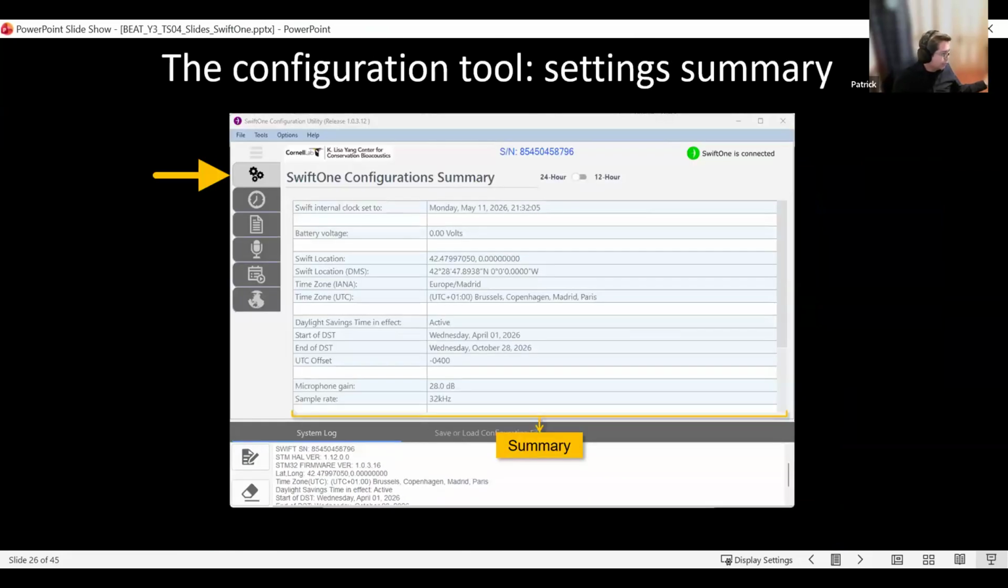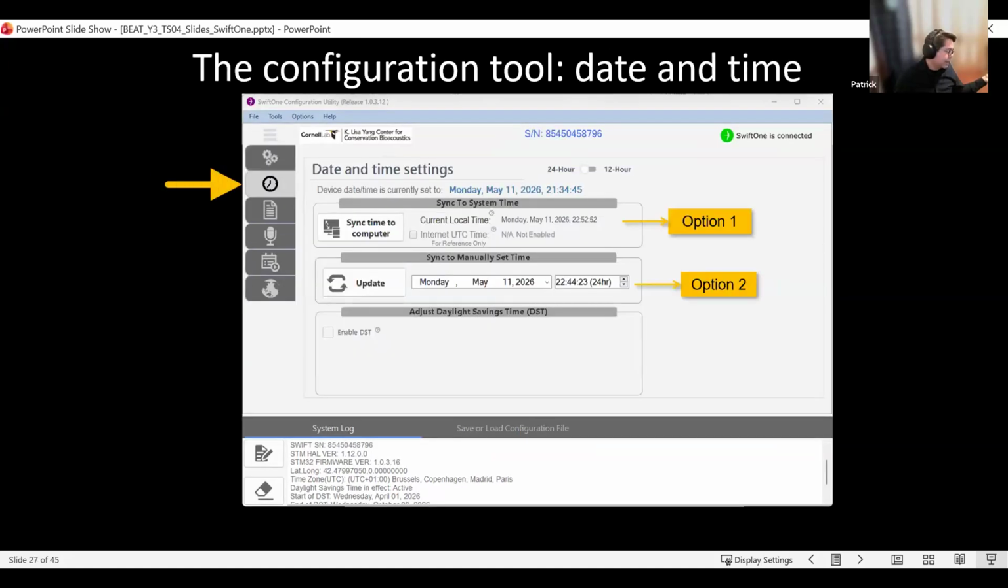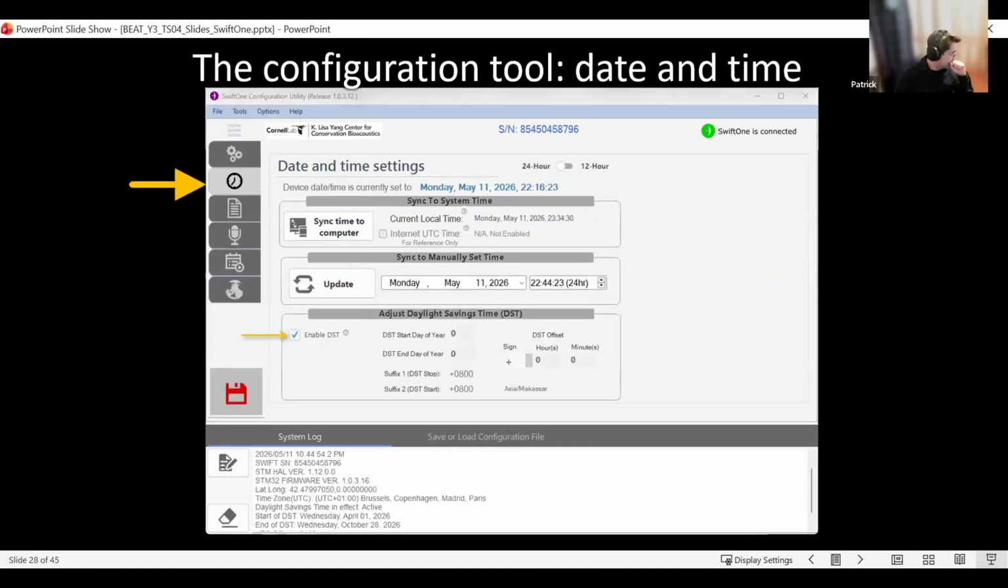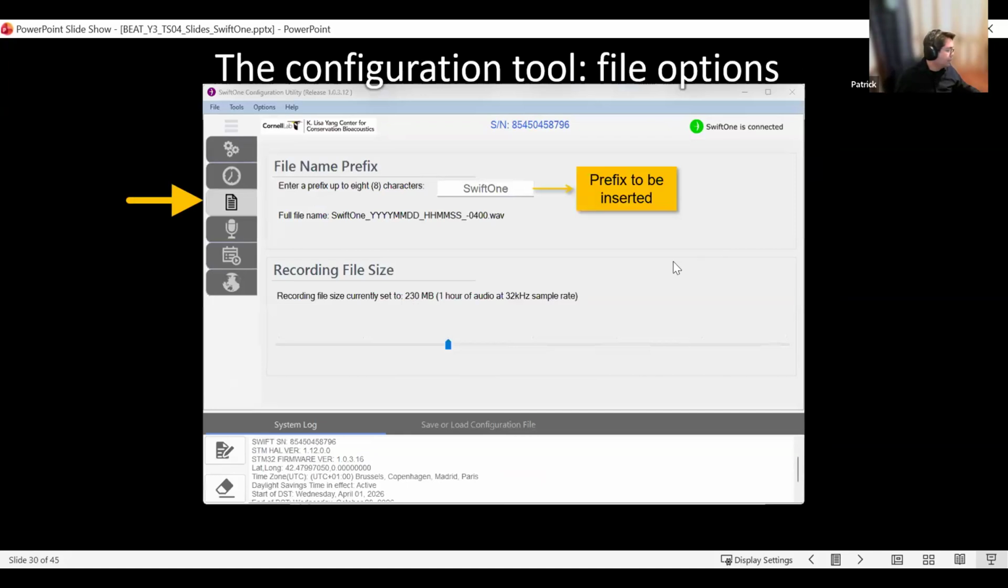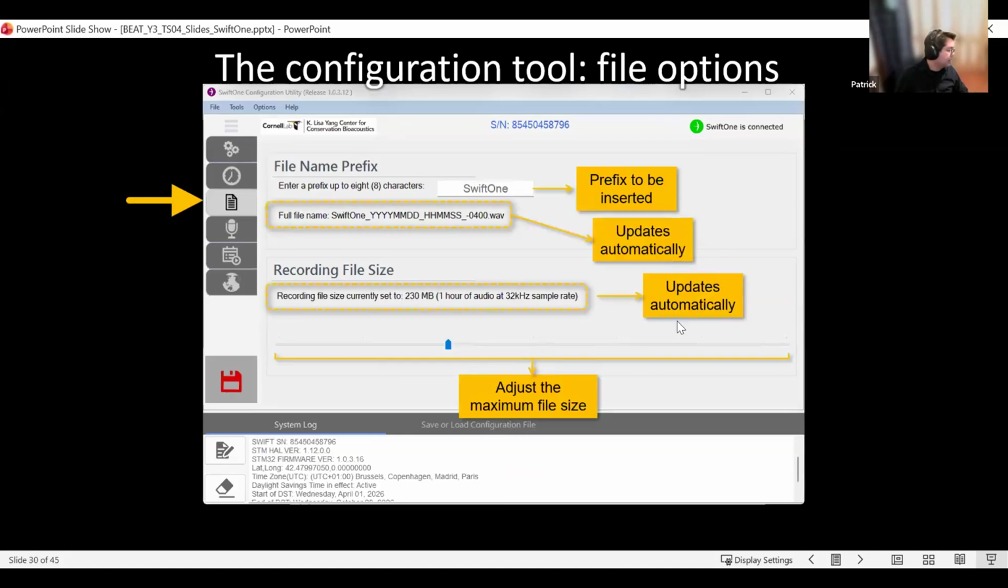The tool itself has multiple options, and you'll go through this on your own at some point. But just so you know, there's a summary, and you can adjust the time settings on the unit. There's something new here that people didn't see last year: setting the time zone. This is a new feature since last year. You can set your location and where your unit is, and this also sets your time zone offset, which allows you to track it in your file because you now have the time zone offset. You can adjust the gain and rate differently.